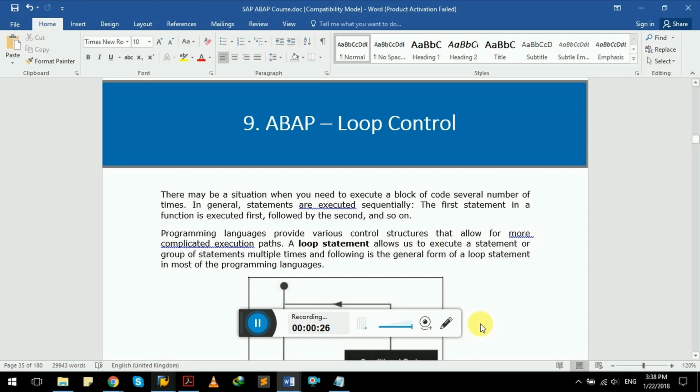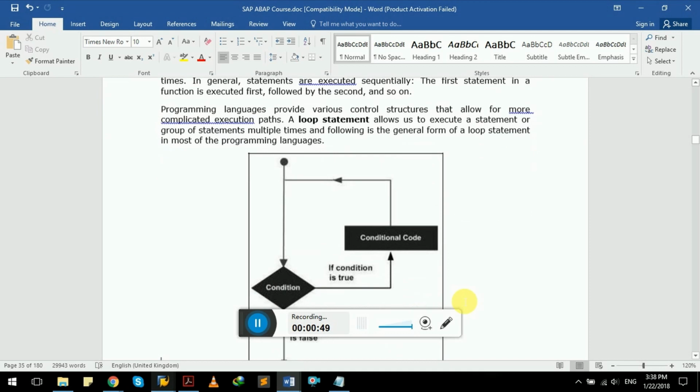So let's start. There may be a situation when you need to execute a block of code several times. In general, statements are executed sequentially. The first statement of a function is executed first, followed by the second one, and so on. A loop statement allows you to execute a statement or group of statements multiple times, and following is the general form of a loop statement in most programming languages.